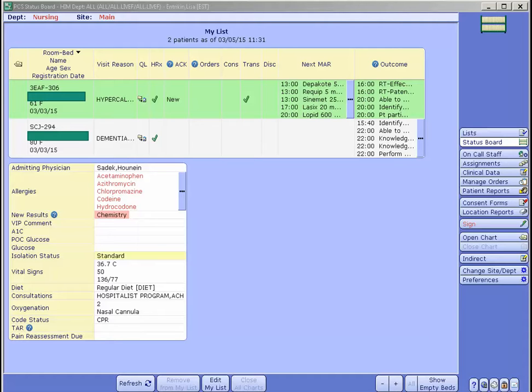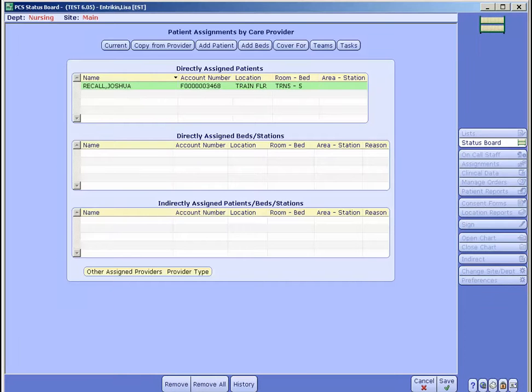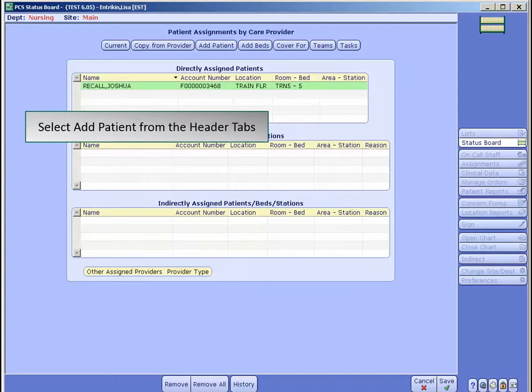Select Edit My List to add patients to or remove from your status board. By selecting Edit My List from the footer tabs, patients can be added by patient name, account number, or medical record number when utilizing the Add Patient button.